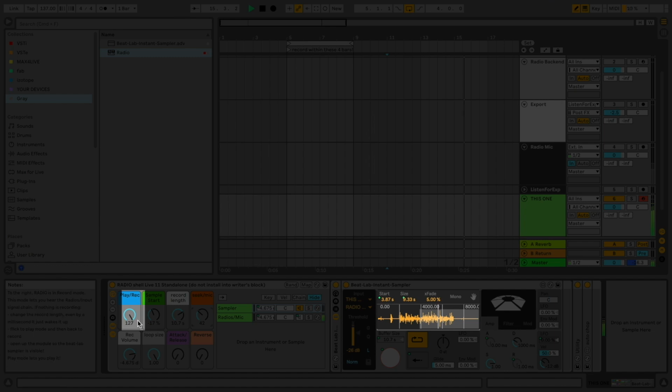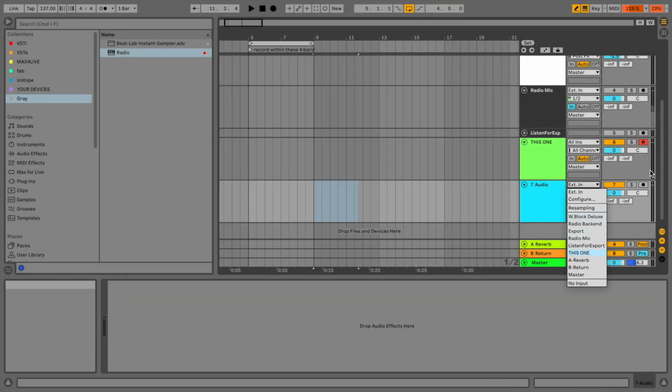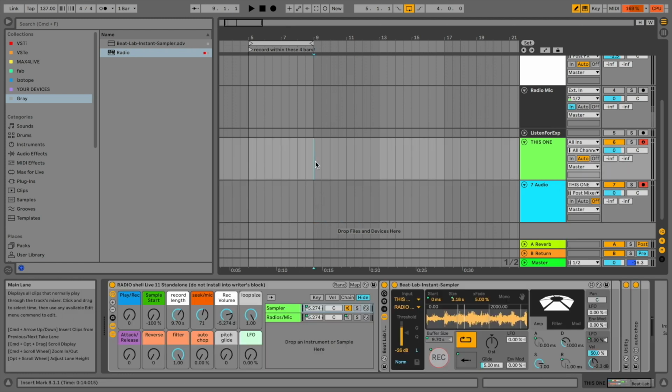The same thing goes for the control called record length. If you wiggle this and change the buffer size, it's going to reset the sampler. If you want to keep the sample, I suggest either turning on record while you experiment, or screen record in the background so you don't miss a thing.